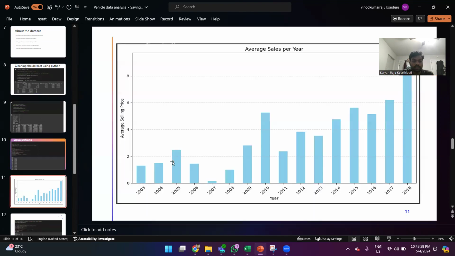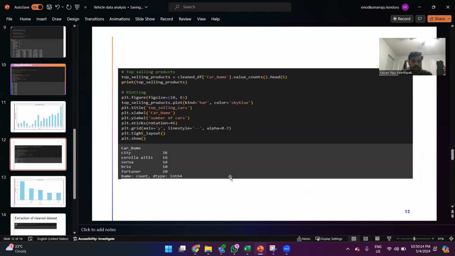And let's discuss the presentation. In 2018, this is the year where a huge number of sales happened, followed by 2017 and so on. 2007 is the year in which we had the very least number of sales when selling second-hand cars. Let's discuss another visualization.